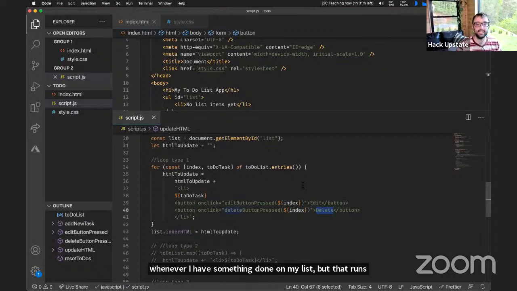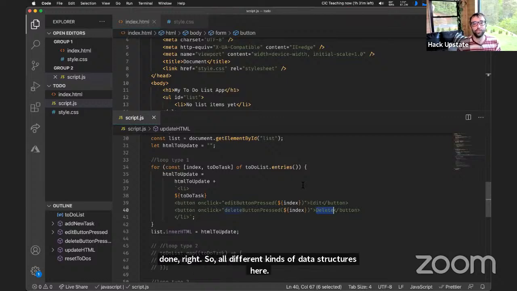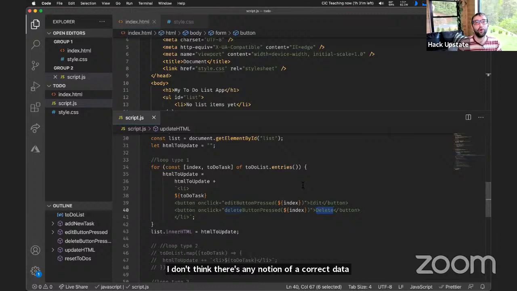But that gets us into this problem of, well, all we have in the array is the name of the task. We don't have anything in there where we can say that is done, right? So all different kinds of data structures here. I don't think there is any notion of a correct data structure, but there are definitely multiple solutions to this. So we could have a second array that tracked our done items, right? And so let's start there. We're going to start not using an object. We're just going to have two separate arrays.